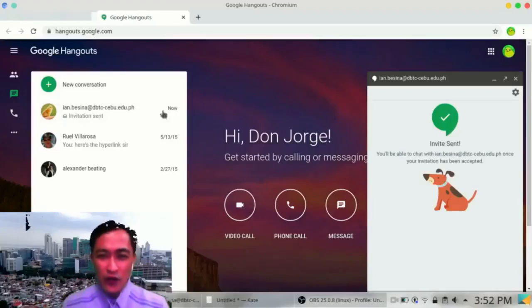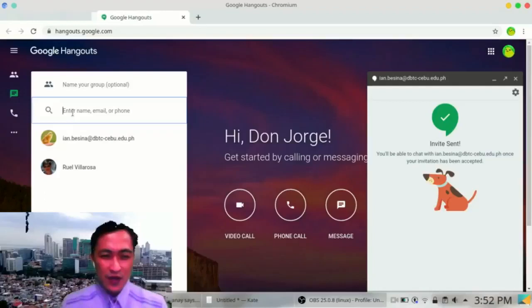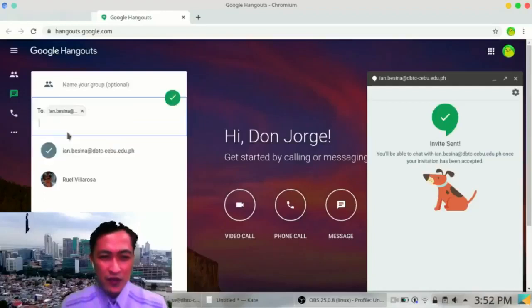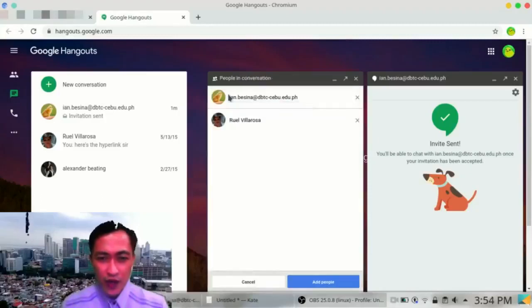And you can also communicate as a class, as a group. So all you need to do is create a new conversation, click new group. Okay, so I can enter this one and enter this one. Now you have a group made of 2 people, and you can add more people if you need to.